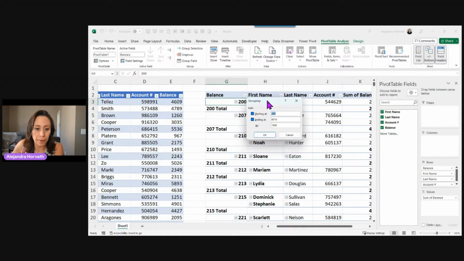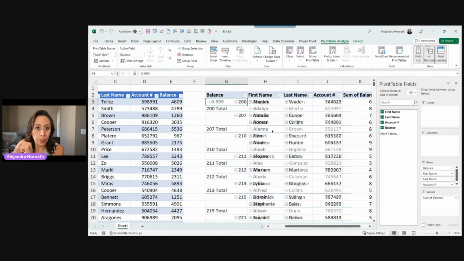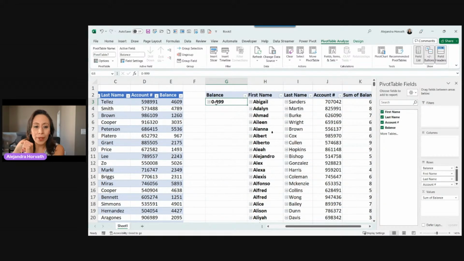You can see well. So I want to start at number 0. I want to end, let's say I cannot have accounts with an outstanding balance of more than 7,000. So I'm going to say 7,000. That's going to be my maximum. My minimum will be 0. I want to be grouped by 1,000. I'm going to say OK. And here we have the group per amount.